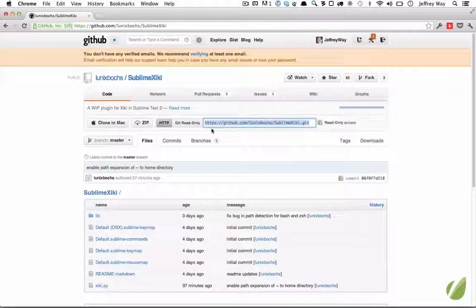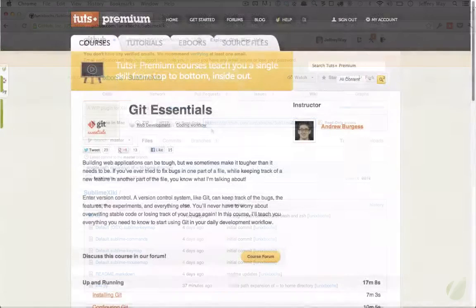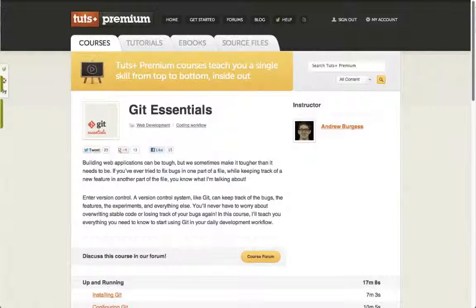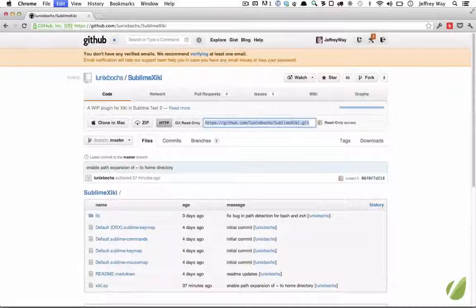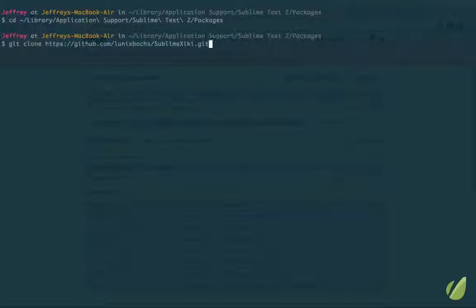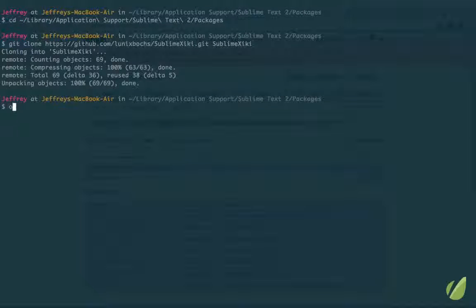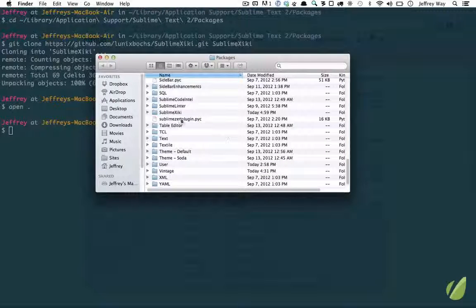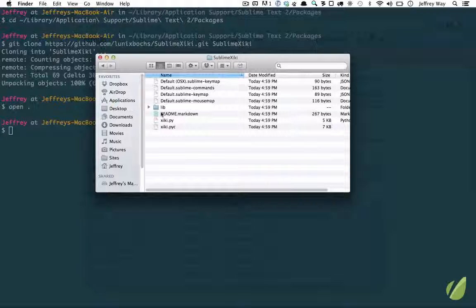So assuming I have Git installed, if you don't, that's a whole other course that we have on Tuts Premium called Git Essentials. But assuming that you do have it, then I could just copy this and then browse to the packages directory, Sublime Packages. And now I will run git clone, and we're going to call that folder Sublime Zicky like that. So now if I open this directory, you'll see that we have downloaded that folder directly into the packages directory.